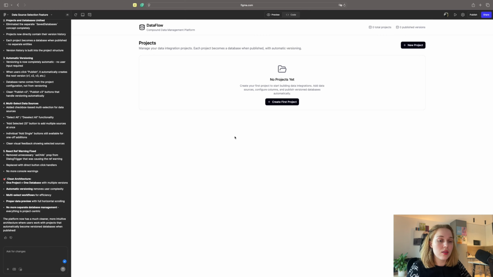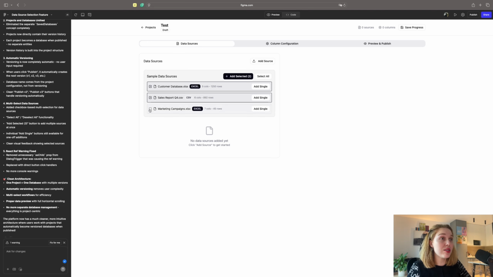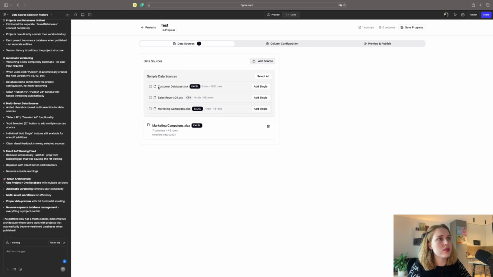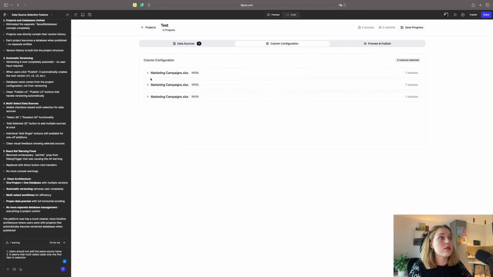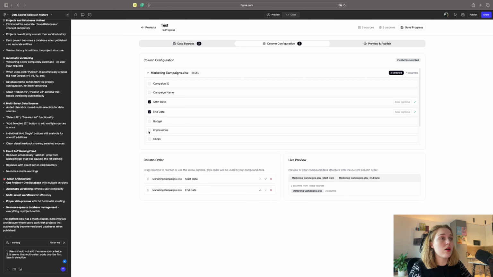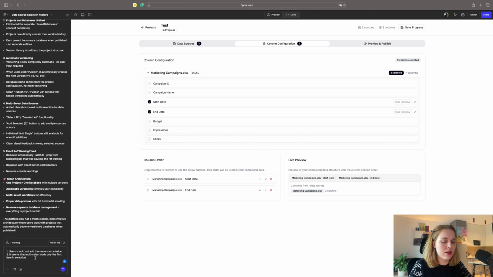Let's take a look at the new version. Let's create new project, open it, add sources. Now we can do the multi-select. I don't have to click back and forth all the time. Add selected. Hold on, I think it's not working. It also can re-add the same source. Let's add a couple of columns. I also wish there would be select all, and let's let the AI know about it.